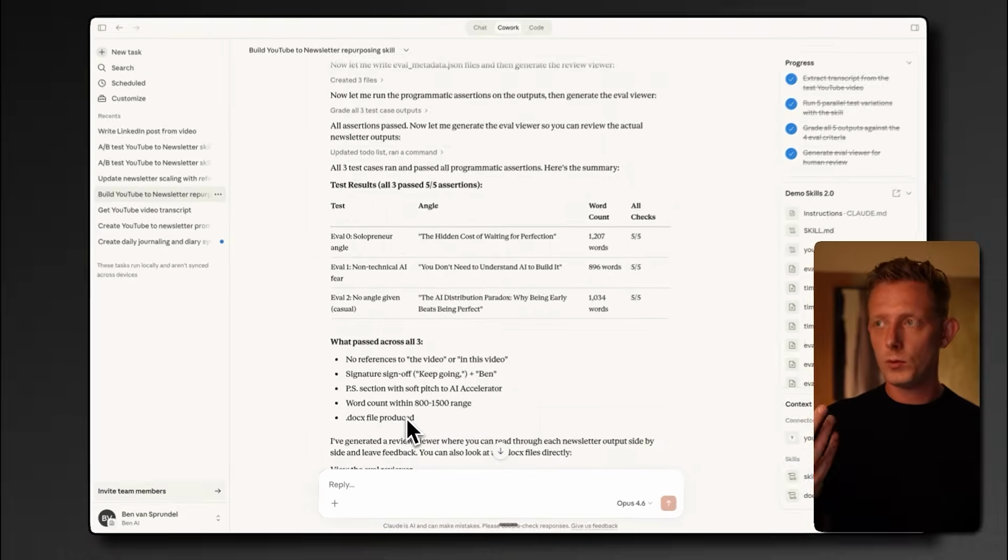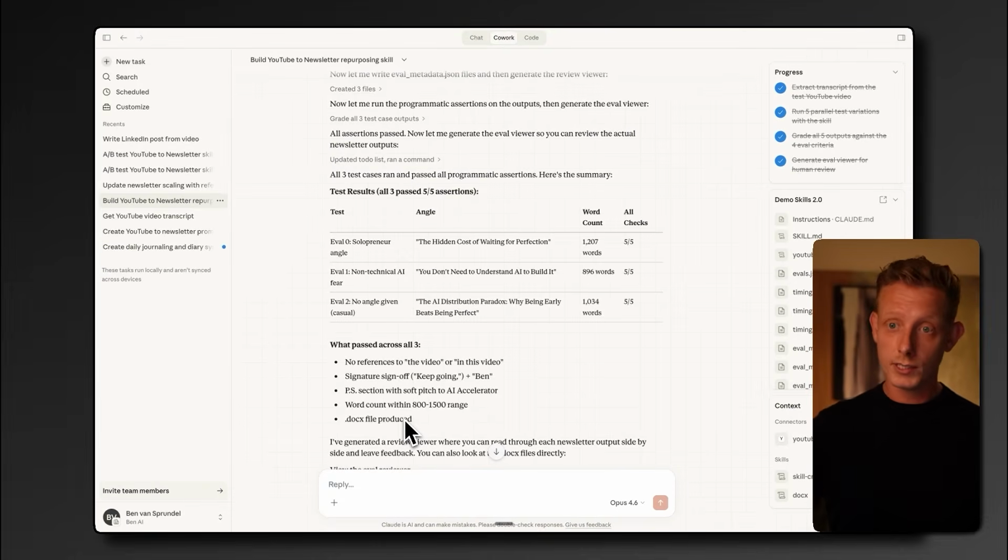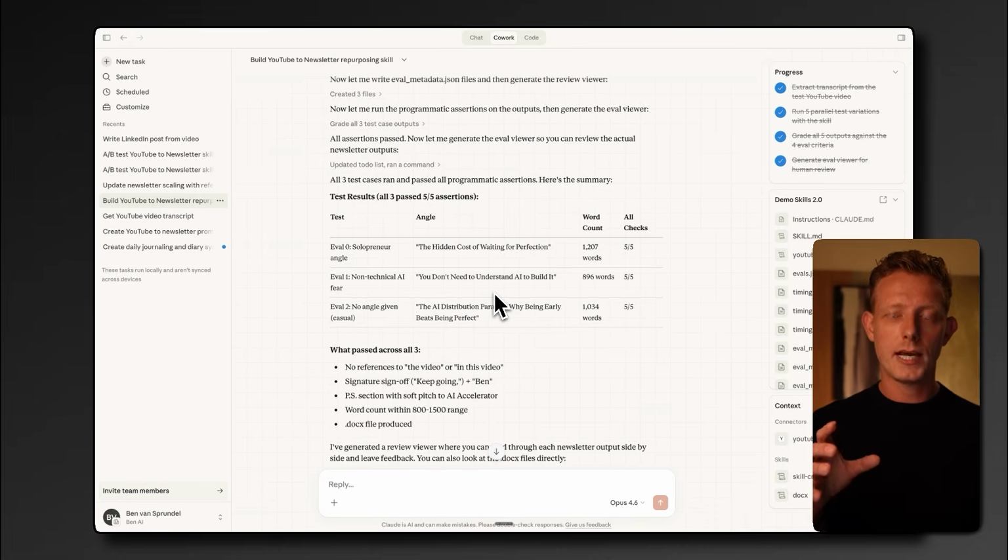Now, of course, this can be useful to test if your skill actually is functioning or working. But if you actually want to optimize it, we want to be much more precise on what to optimize for and the criteria to test on. And I'll show you an example of that in a second.